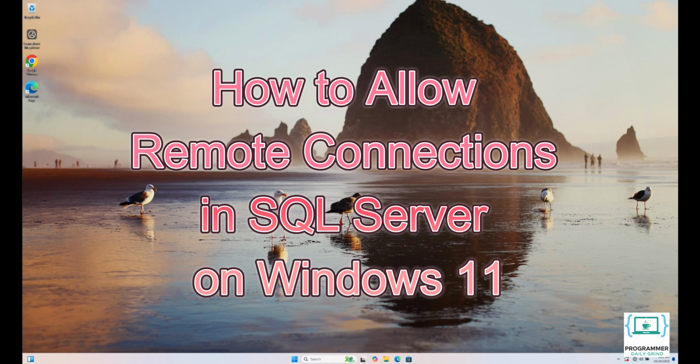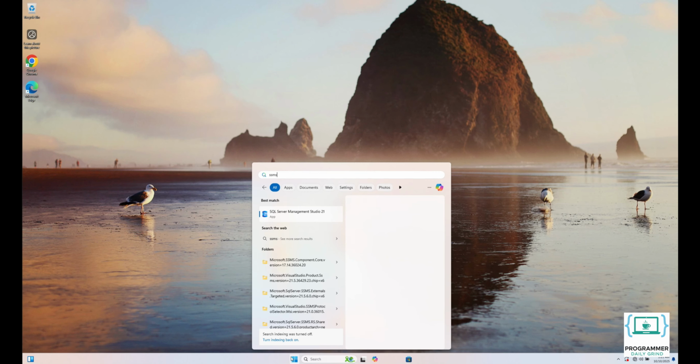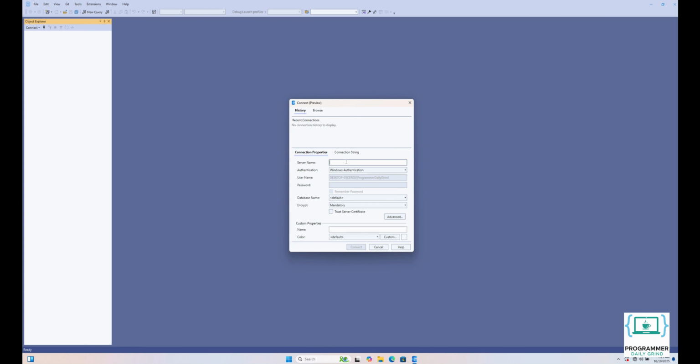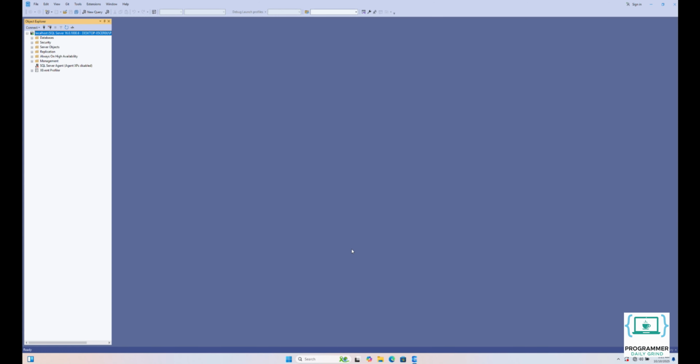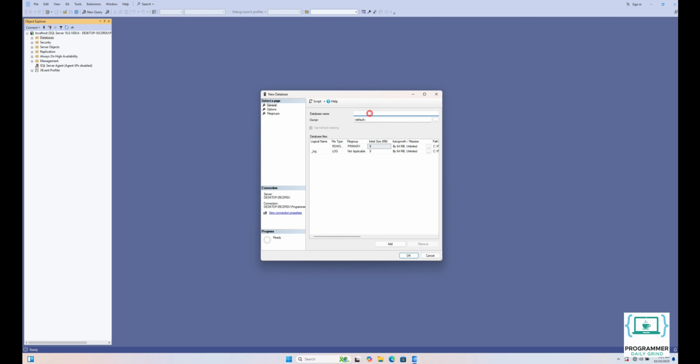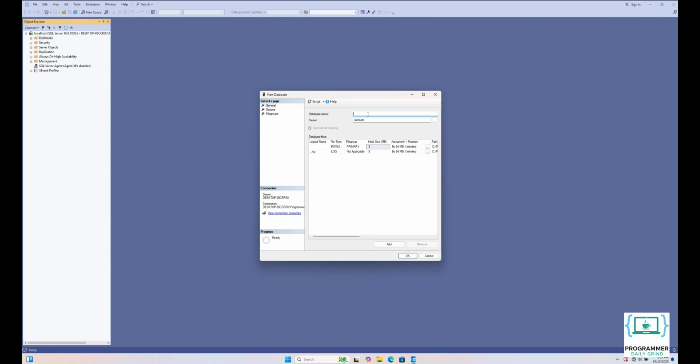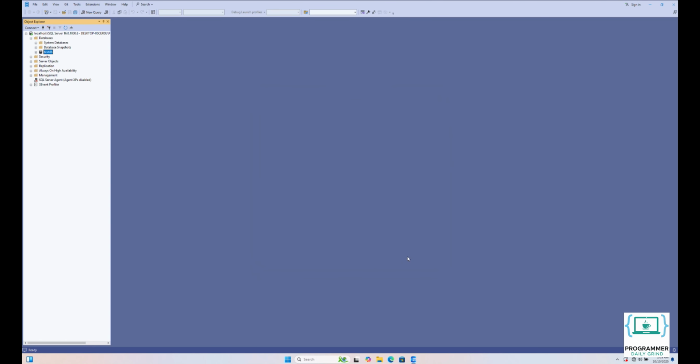Let's get started. Now, open SQL Server Management Studio, and from the login window, connect to your SQL Server instance. Next, in SQL Server Management Studio, right-click on Databases and select New Database to create a new one. In the New Database window, type your desired database name, for example, TestDB. Then click OK to create the database.